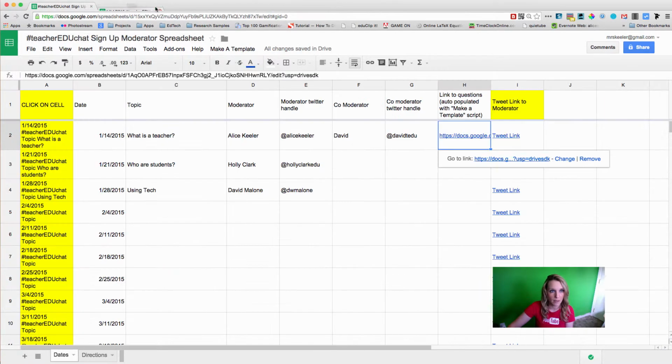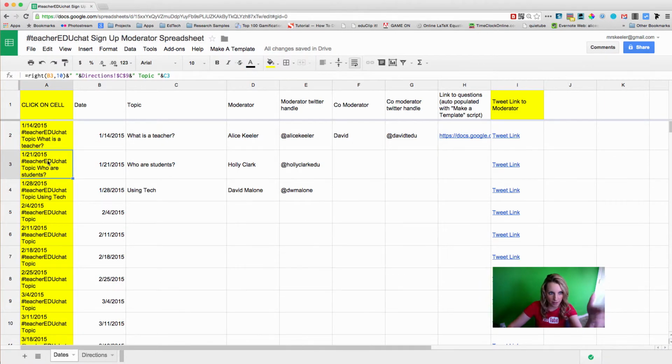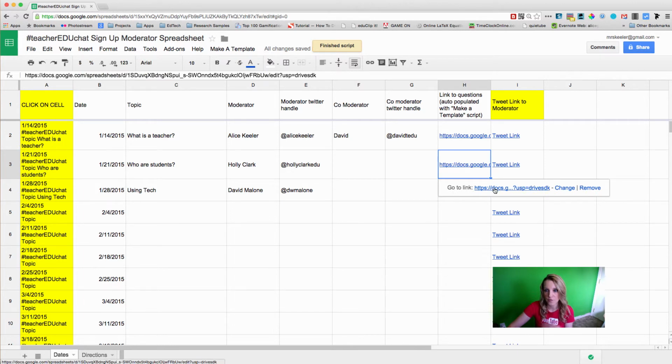And then I want to share with the moderator the question tab and ask them to fill in the questions for their chat. So then for the next one, I just click on, now I'm on cell A3. I'm going to make the spreadsheet for that. And I just go here, go to make a template, create template. And it's going to show up right over here in H. There we go. So here's the link for that week's moderator template. And so you can just keep going right down the list and making a customized moderator template per week.